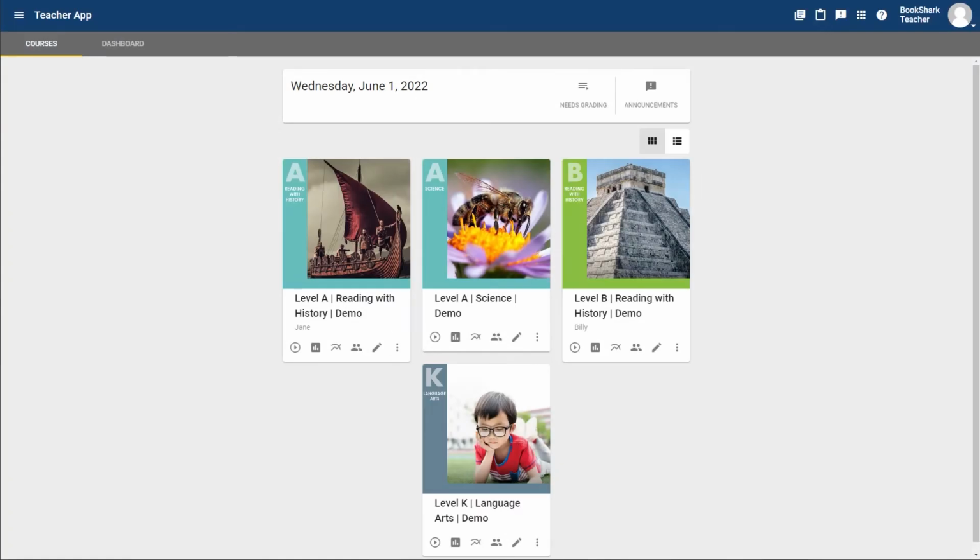As a teacher, you may want to control your students' access to certain activities within a course. One way to do this is with visibility dates. When you set a visibility date for an activity, it will be hidden from your student until that date.